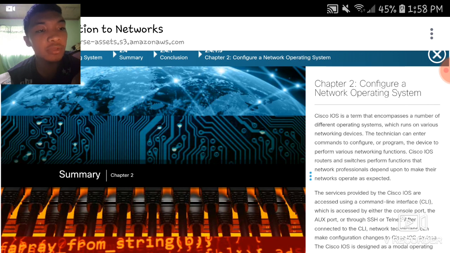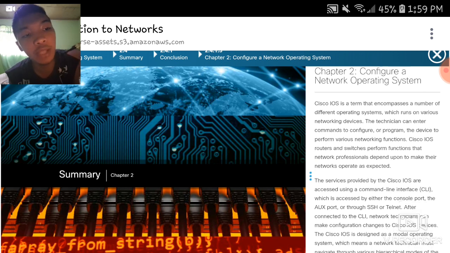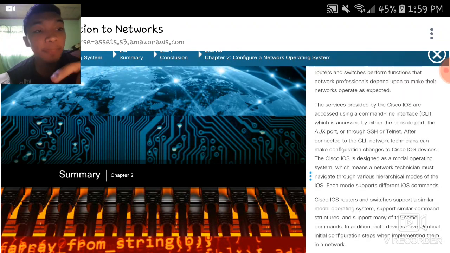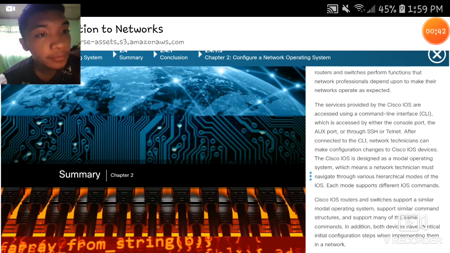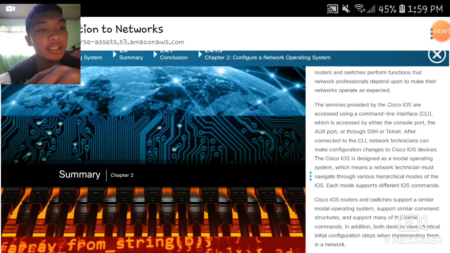Cisco IOS routers and switches perform functions that network professionals depend upon to make their networks operate as expected. The services provided by the Cisco IOS are accessed using a command-line interface, or CLI, which is accessed by either the console port, the AUX port, or through SSH or Telnet. After connecting to the CLI, network technicians can make configuration changes to Cisco IOS devices.